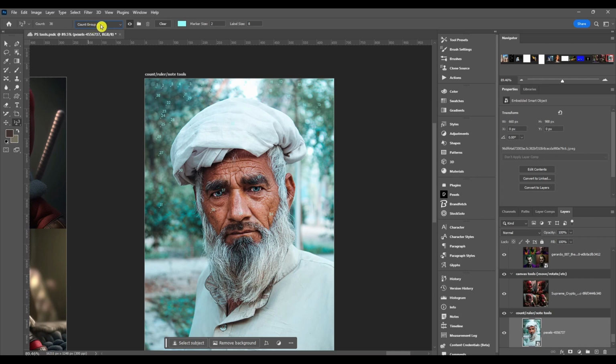You can have count groups. This is count group 1. You can have a count group 2, count group 3, whatever. This is the visibility of the count group. So if you don't want to see them, you click it and they'll disappear. Click it again to see them.